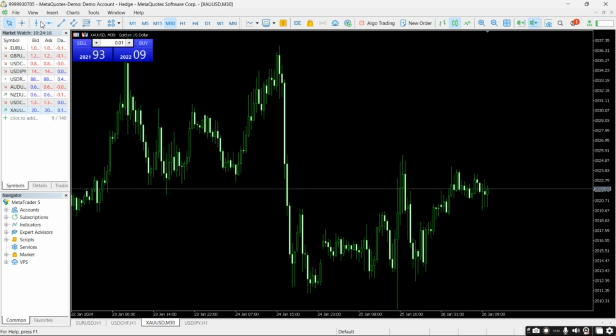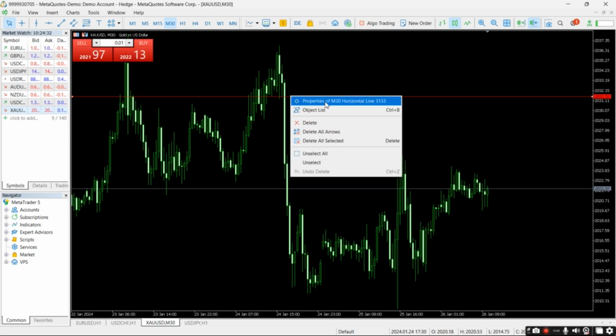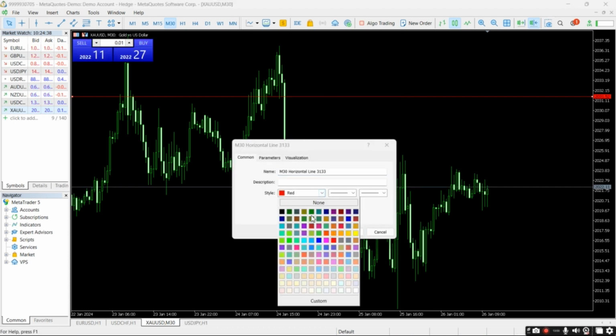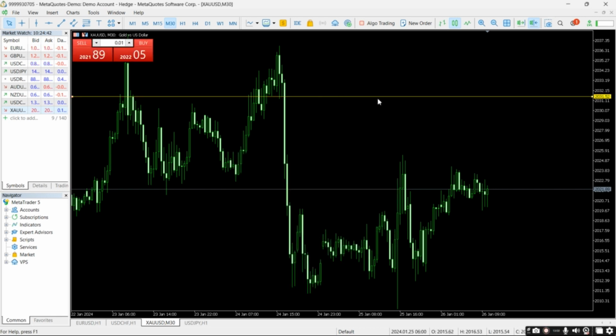Now, another thing is drawings. Let's say you want to add lines to mark zones. You could click on any of the drawings you want here. Like I need a line, I click here and put the line. If I don't like the color of the line, I click on it and come to properties of the M30 horizontal line. I always like my lines to be yellow. I click OK, and it changes my line to yellow.